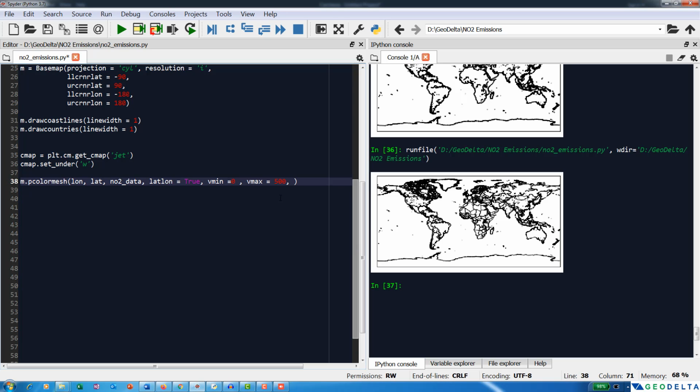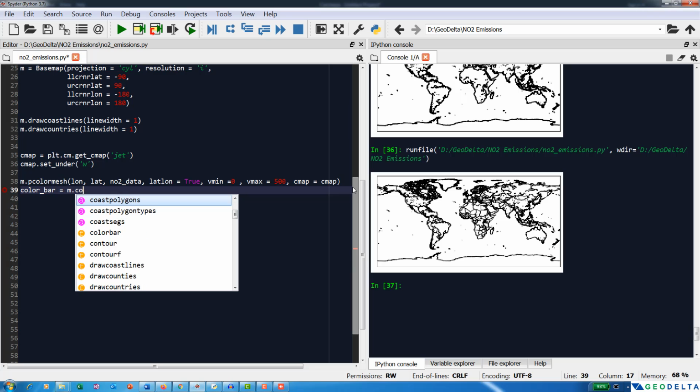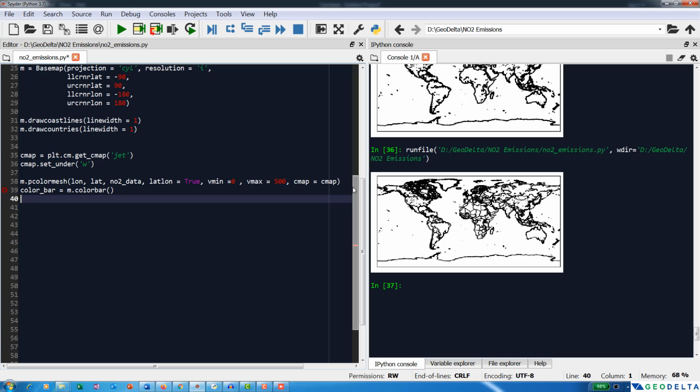And finally, I'm just going to link the color map that we created, cmap is equal to cmap. So this cmap is actually corresponding to this cmap over here. And I'm also going to create another variable called colorbar. That's actually going to be equal to m.colorbar. No arguments needed.